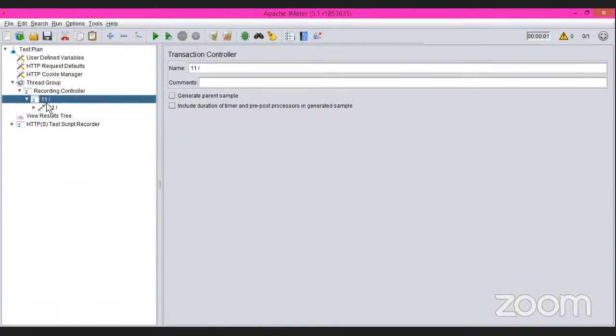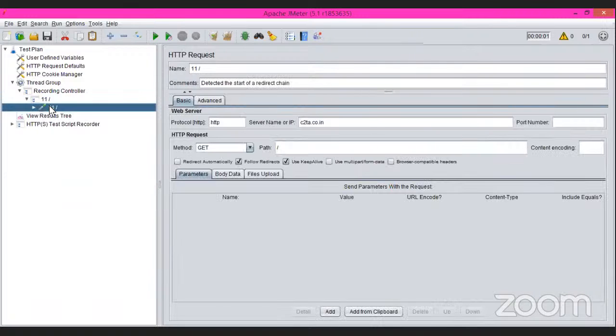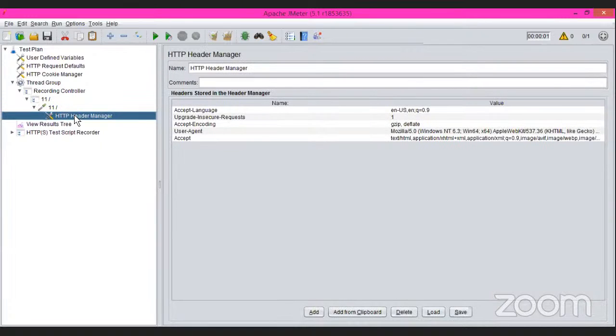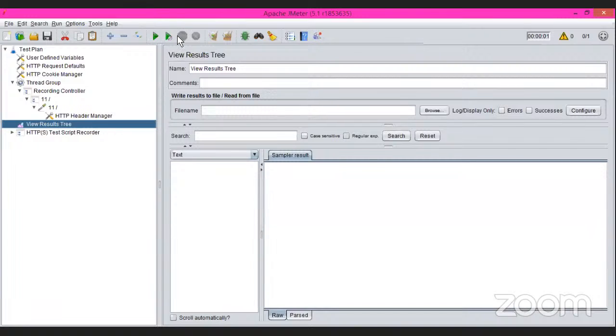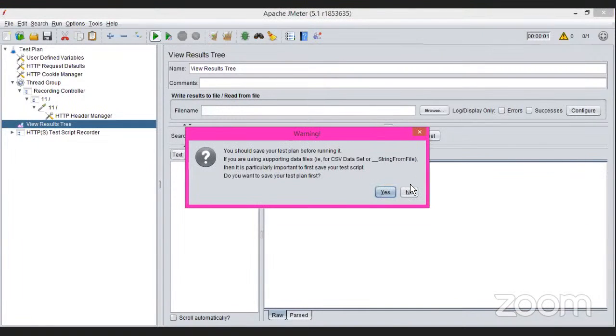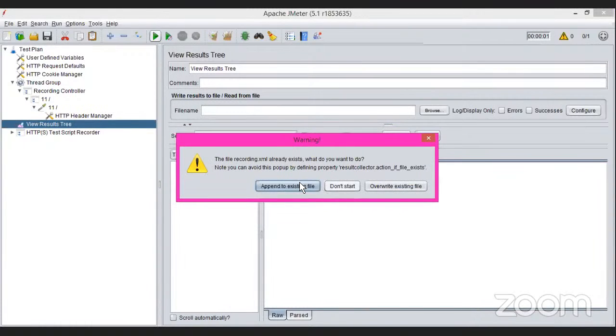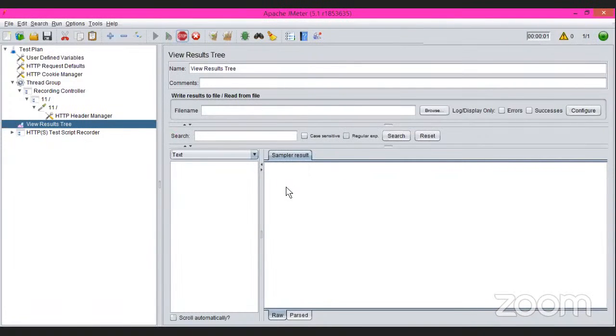Then if you see here, I have a transaction controller, and under that I have a sampler request that is getting redirected, that changes to test automation. Then under that I have a header manager. Header manager is nothing but that will provide some details to help the sampler to run. And as I've already taken templates, so I could see this view results here as well. So next is my running. So I'll just quickly run my test. Yes, it is getting passed.